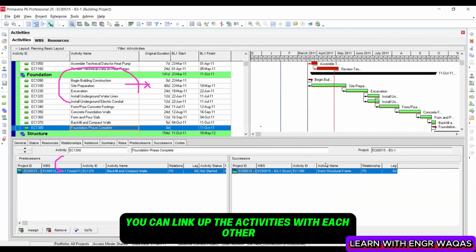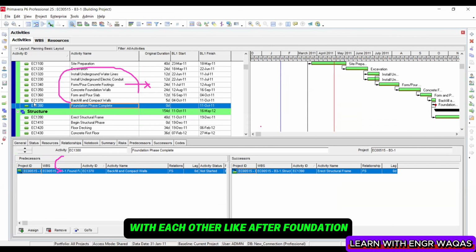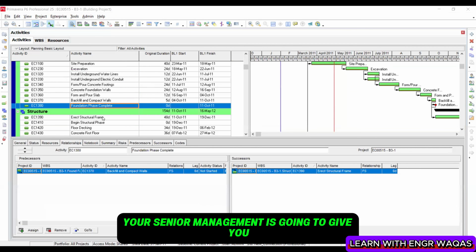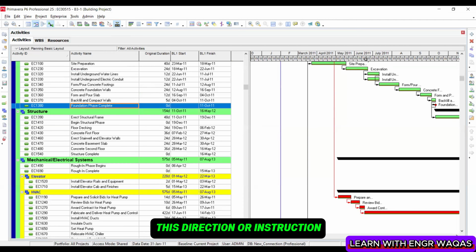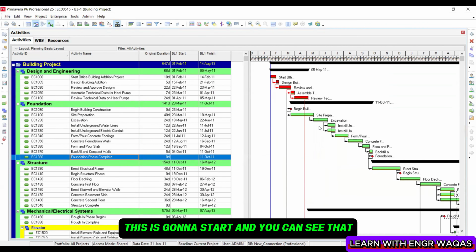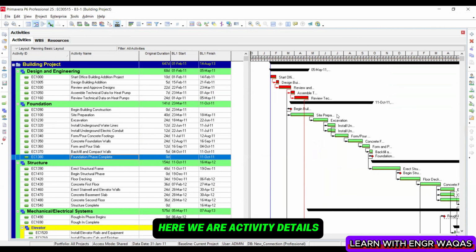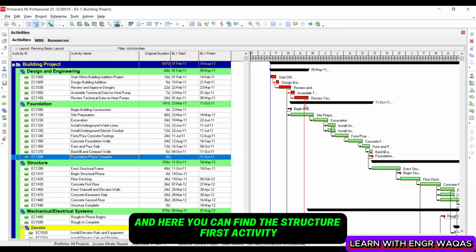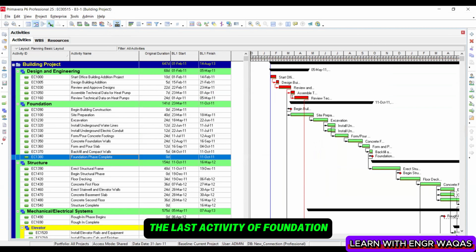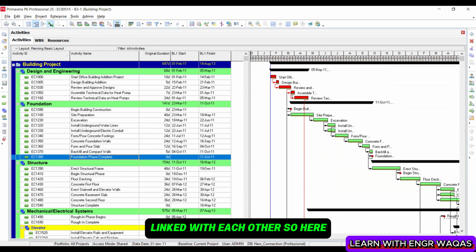You can link up the activities with each other, and then you are going to link up all the WBS with each other. Like after foundation, your structure is going to start. Your senior management is going to give you this direction or instruction in a meeting. You capture that instruction, and like after foundation, this is going to start, and you can see how it is linked with your next activity. Here in activity details, you can find the structure's first activity. So that is how the last activity of foundation is linked with the first activity of structure, and that is how both WBS are linked with each other.